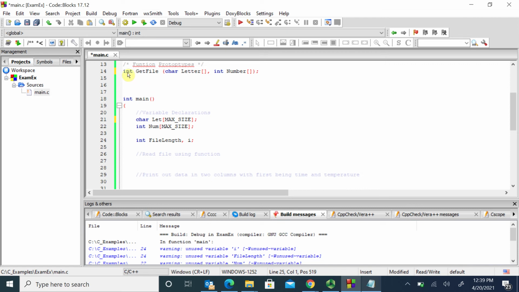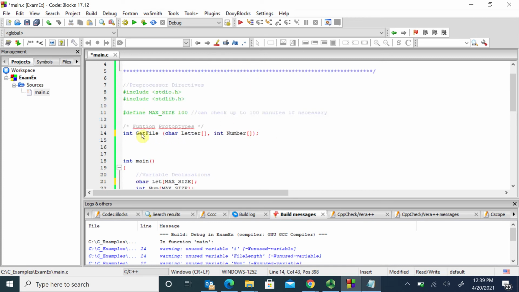All right, so now I have my function prototype all set. This will probably be given to you fully in the outline, but just in case it's not, that's how you write that.